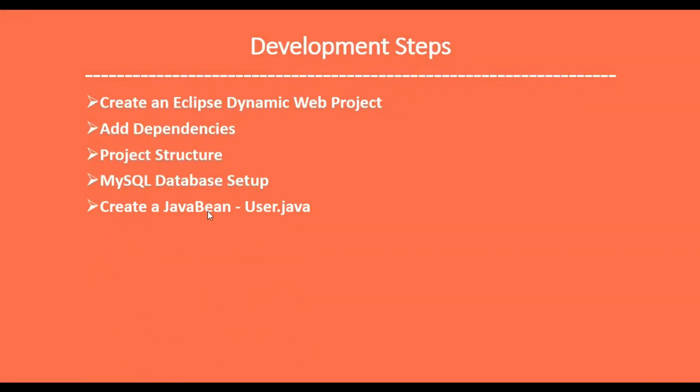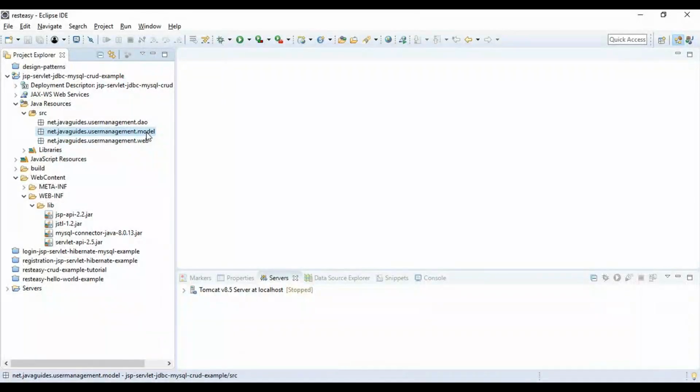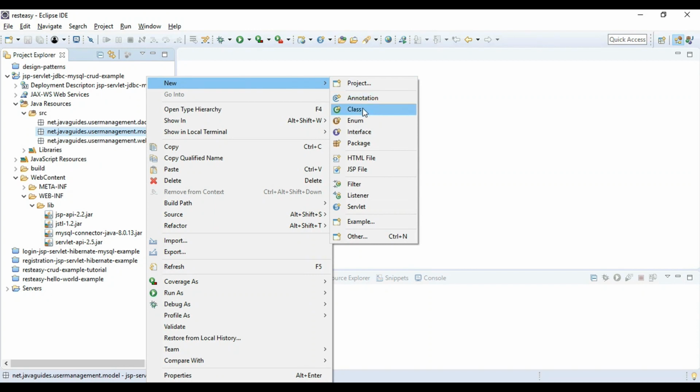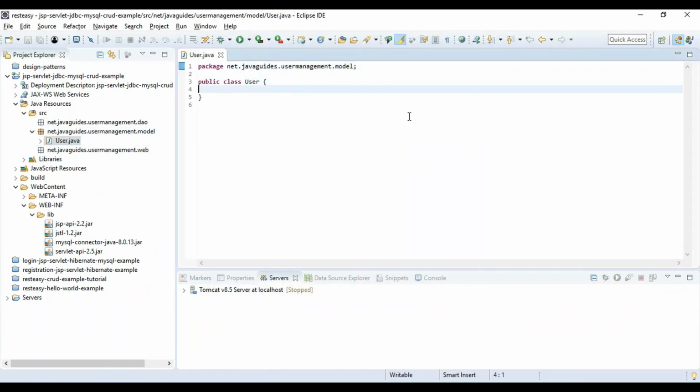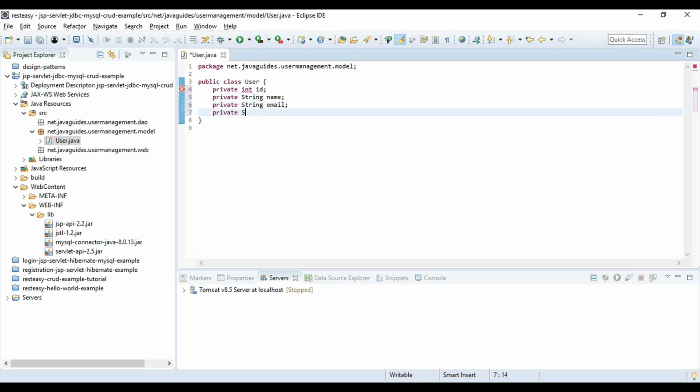So the next step is we need to create a Java bean, that is the User class. Alright, so again let us switch to the Eclipse IDE and create a User class. Right click on the model package, New, choose Class and give the name as User, and let's create private fields: private int id, private String name, private String email, private String country. Alright, so these are the 4 fields we require.